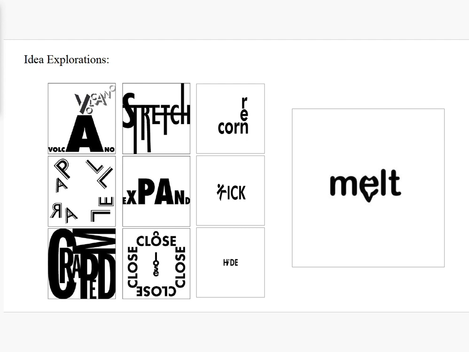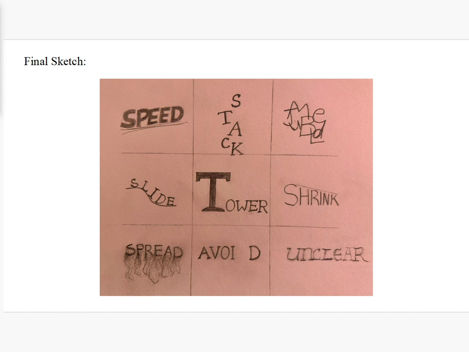All right, so I have a lot of ideas here and pretty cute ones. Hide is really cute, isn't it? Great. I think cramped is also great. Yeah. All right. So here are your final sketches.